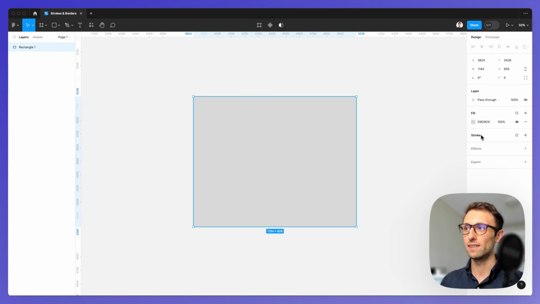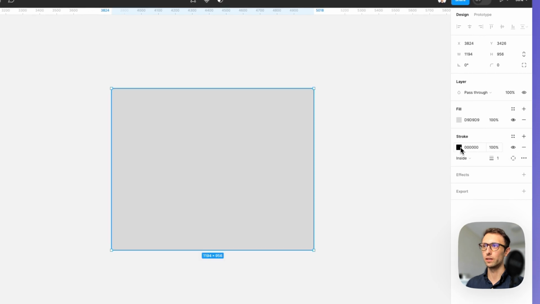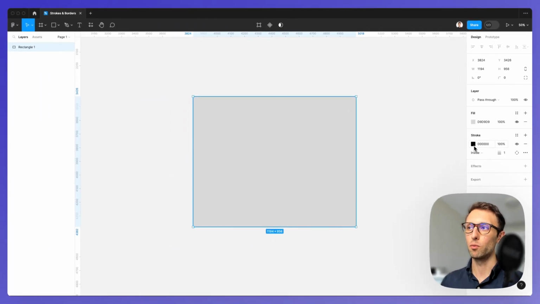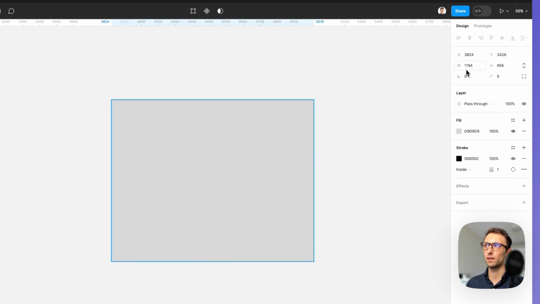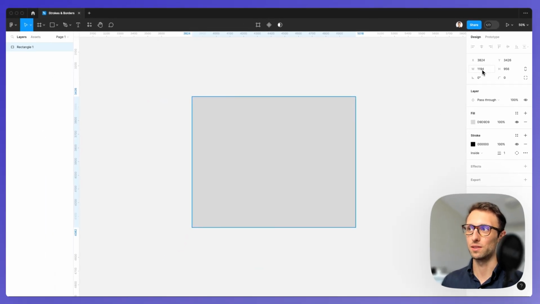Now, in order to apply it, simply click on the stroke. And as you can see, the moment that we do that, we're going to have a basic stroke, which we can barely see in this instance. And the reason being is that the rectangle is quite large. It's almost 1000 plus pixels.